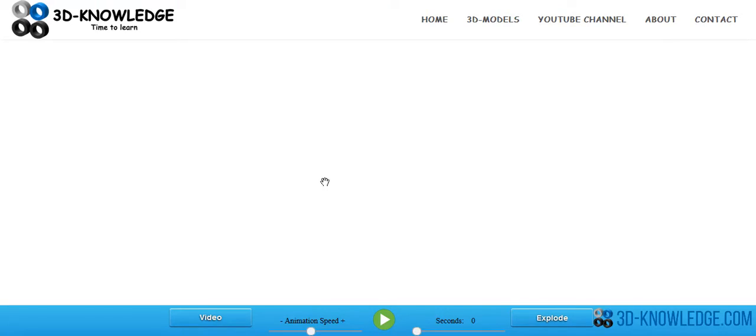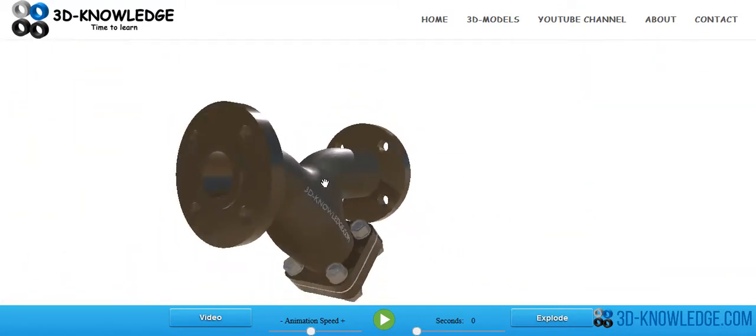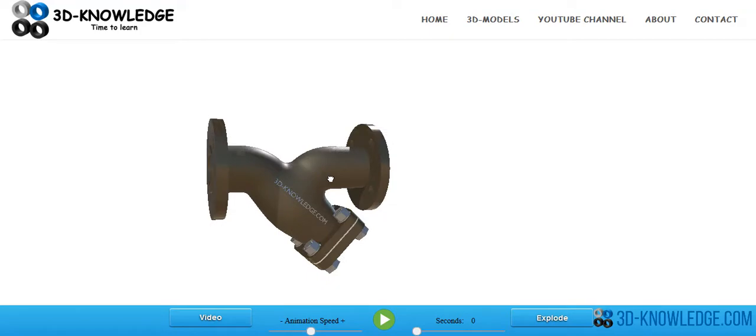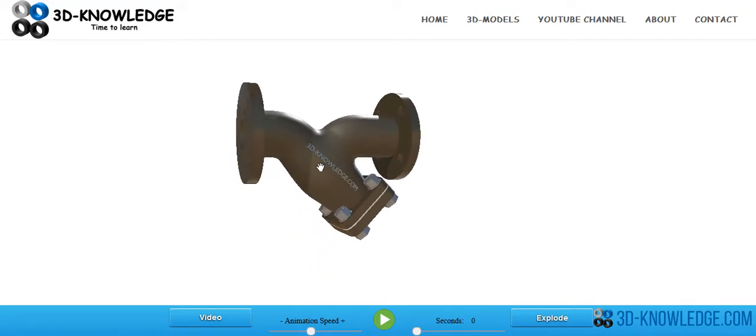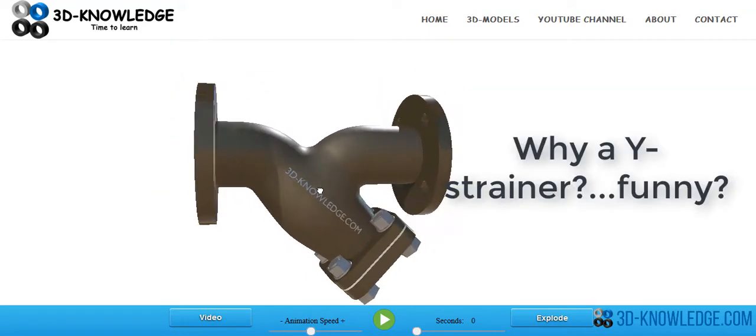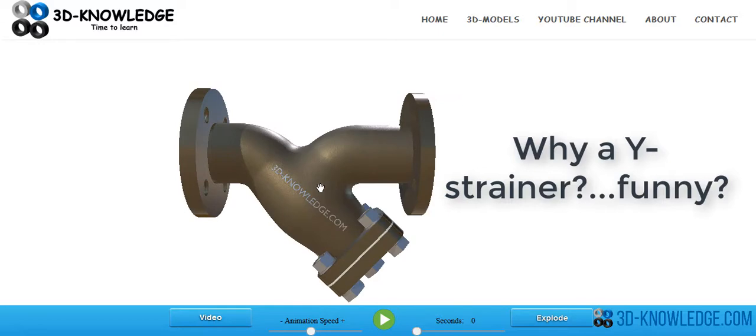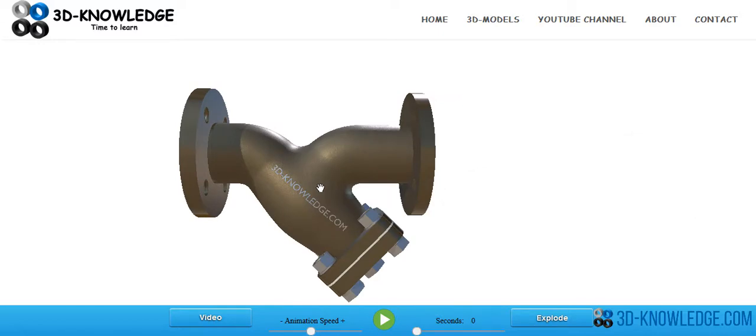But why would we even have that, wasn't a play on words there. Why would we have a Y strainer? Well, the reason is because wherever the fluid is flowing to, it might be a heat exchanger or a pump or even a tap or anything, we don't want the fluid to arrive dirty.